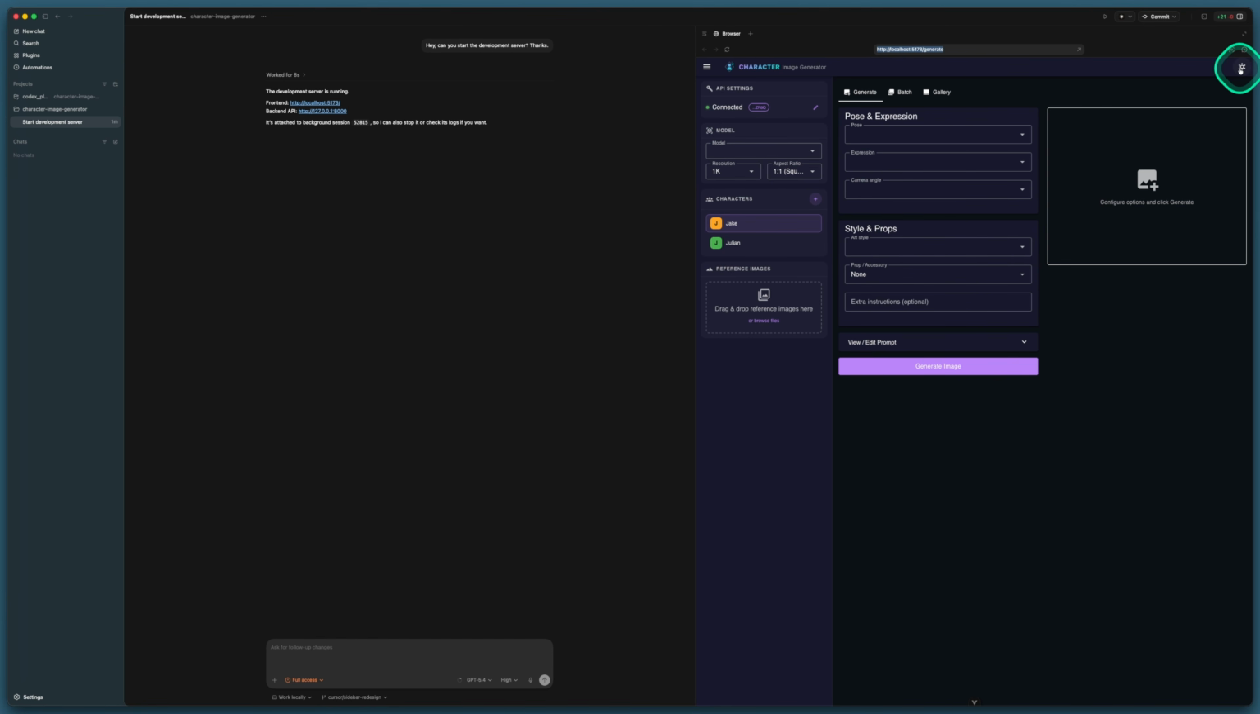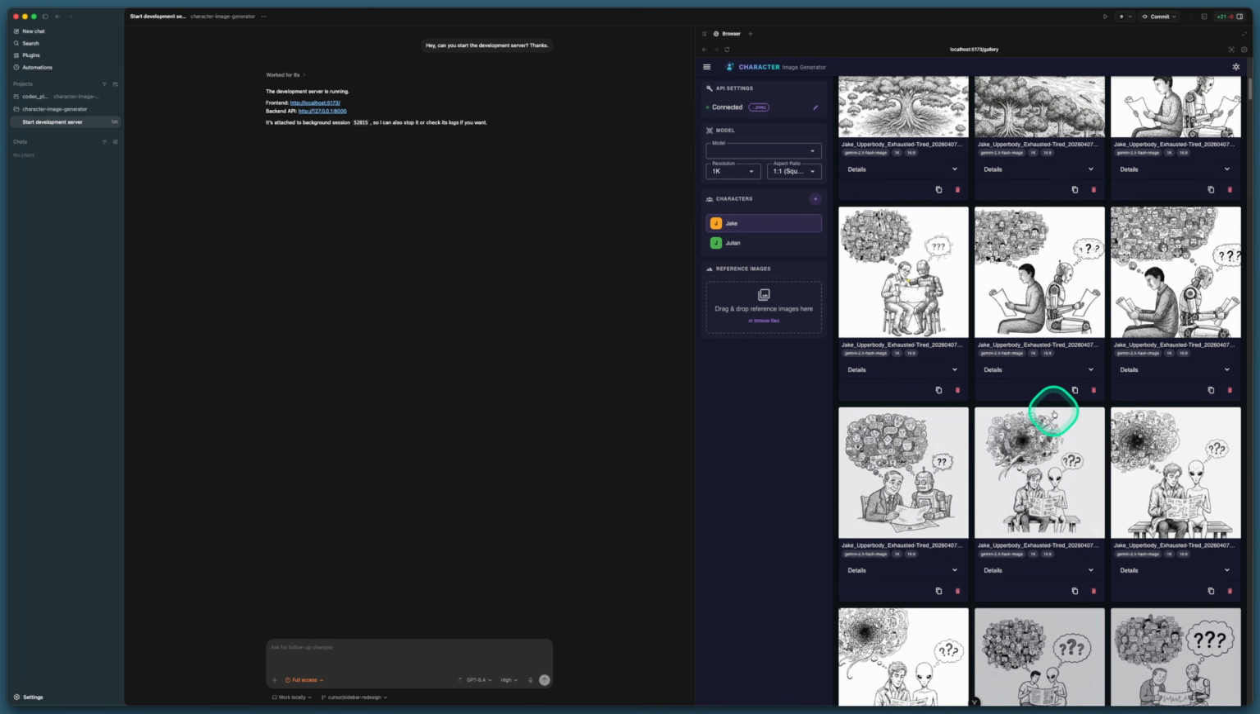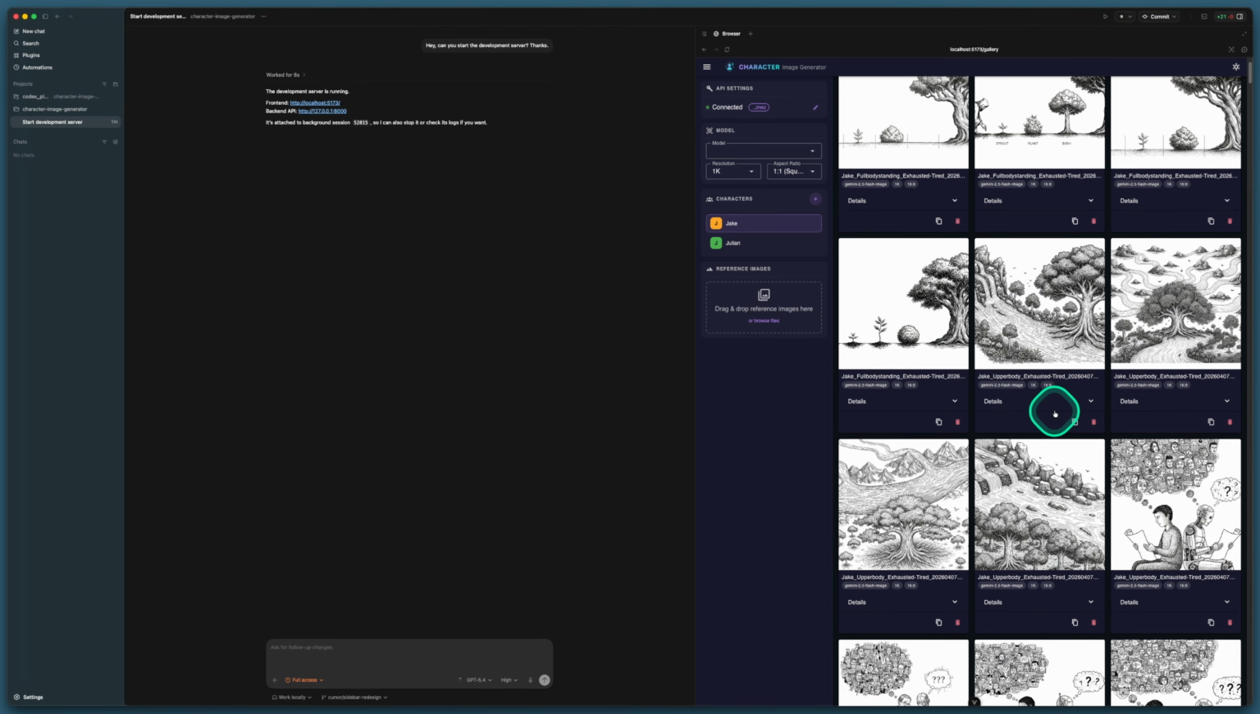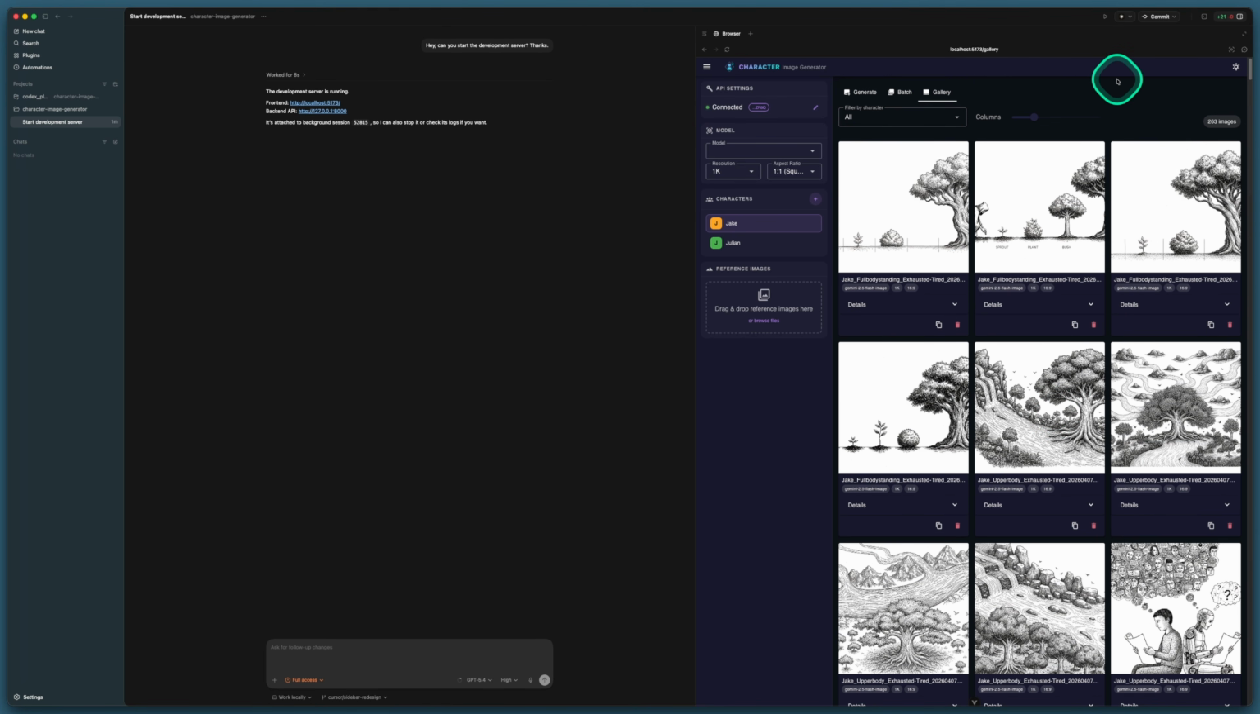So this is an application that I've built to help me generate images and thumbnails for YouTube and articles that I write and so on. So we'll make a few changes. The one thing that I want to test now first is this new feature.